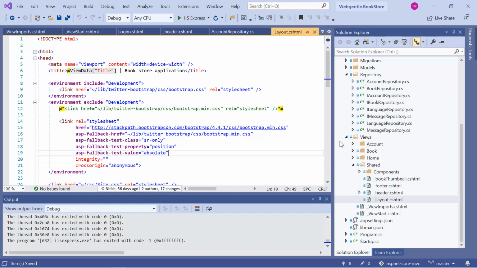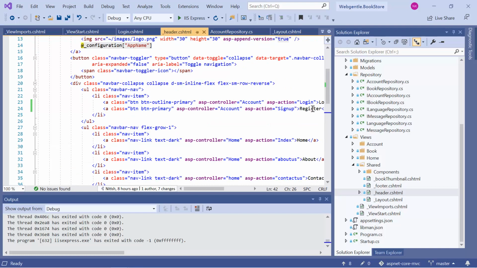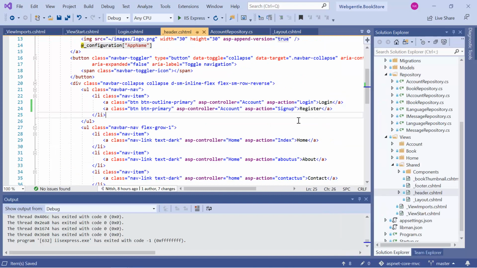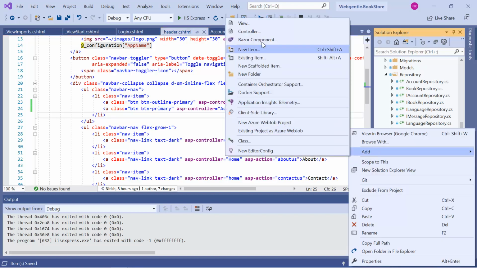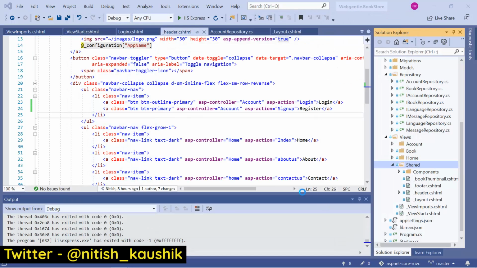Let's open the header.cshtml partial view. In this partial view, we have written some code for this login and register. So we need to write some code over here for the logout button, and the better way is that we can create one more partial view. Let's add one more partial view, add view. Let's add an empty one, add.